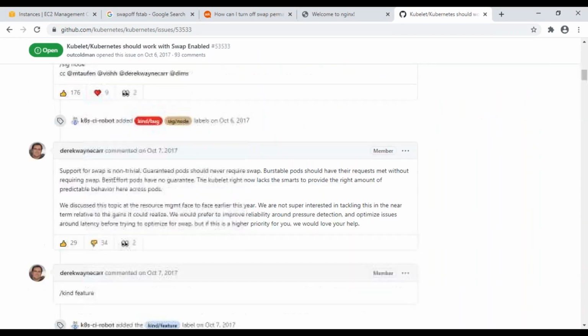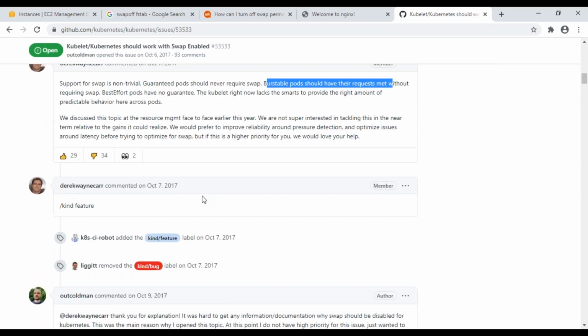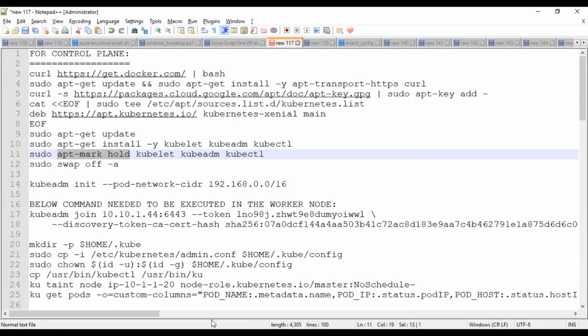So let's see, here I have support for swap is non-trivial. Guaranteed pods should never require swap. Burstable pods should have their request met. So if all of a sudden there is a great requirement and you start using the swap, it will cause issues. That's nothing but using virtual memory. Using virtual memory in Windows is nothing but a performance problem. To avoid that, they won't allow the swap. Okay, right. Any more questions, guys?